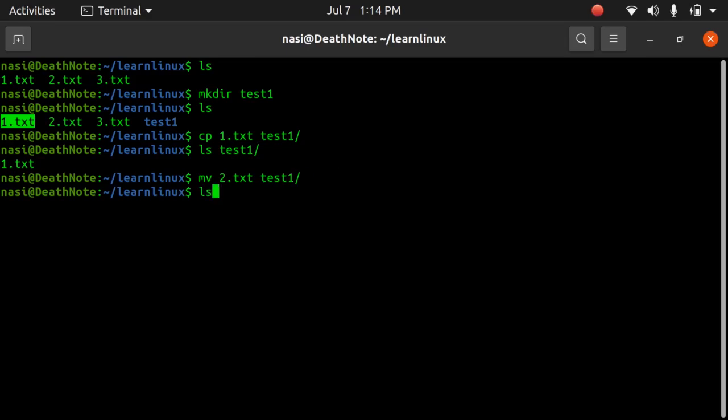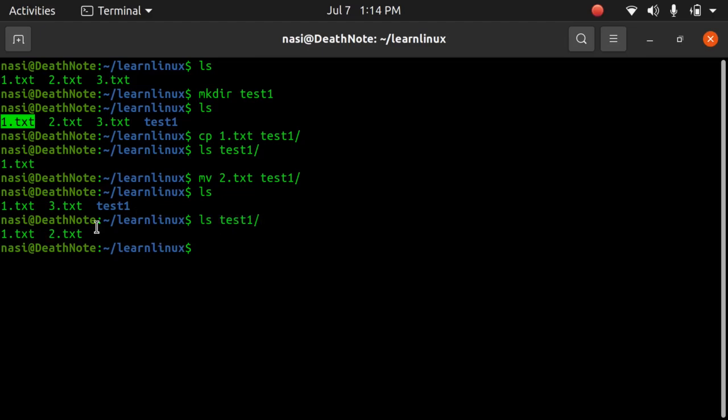If I do ls now, you should see that 2.txt is not present in Learn Linux anymore, because it has been moved to the test1 directory. If I do ls test1, I should see 2.txt present there. Yes, right? So this was how to copy or move a file from one directory to another directory.